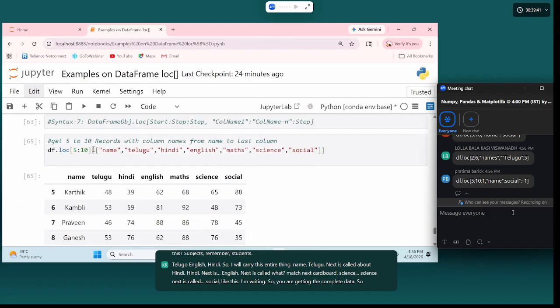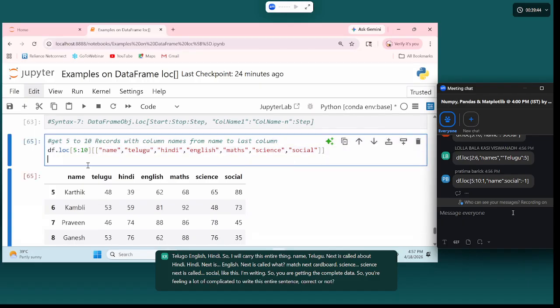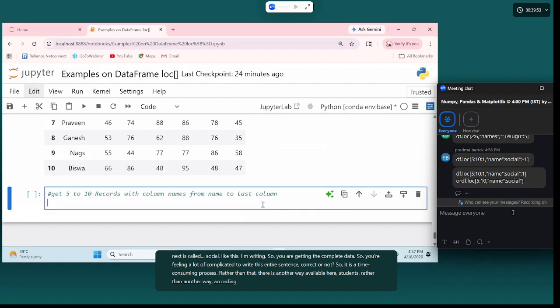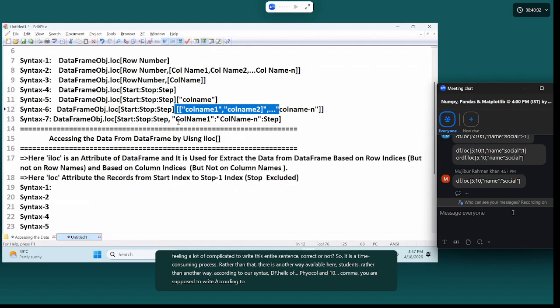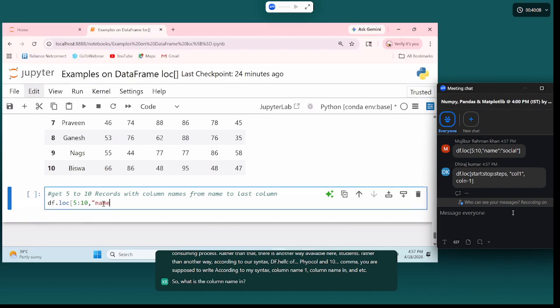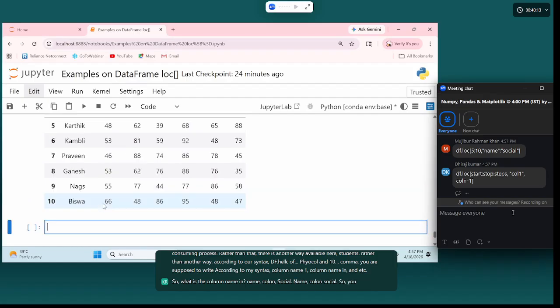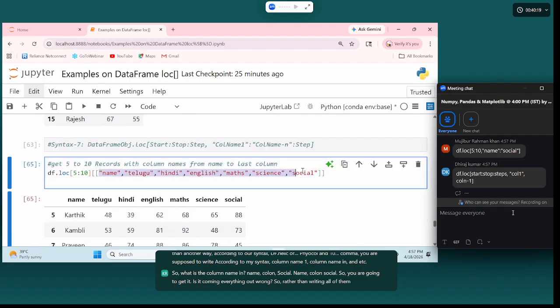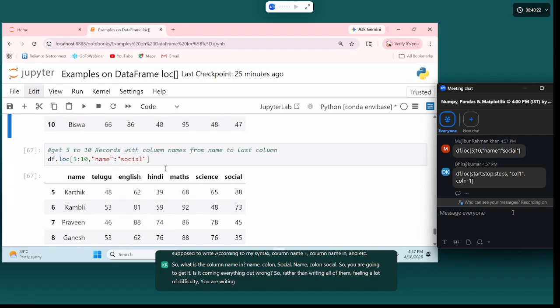So you are feeling it is a lot of work to write this entire sentence. Correct or not? It is a time consuming process. Rather than that, there is another way available here, students. What is another way? According to our syntax, df.loc[5:10, column name 1, column name n, etc.]. So what is the column range? Name colon social. Name colon social. So you are going to get it. Is everything coming or not? So rather than writing all of them with a lot of difficulty, you are writing name to social.